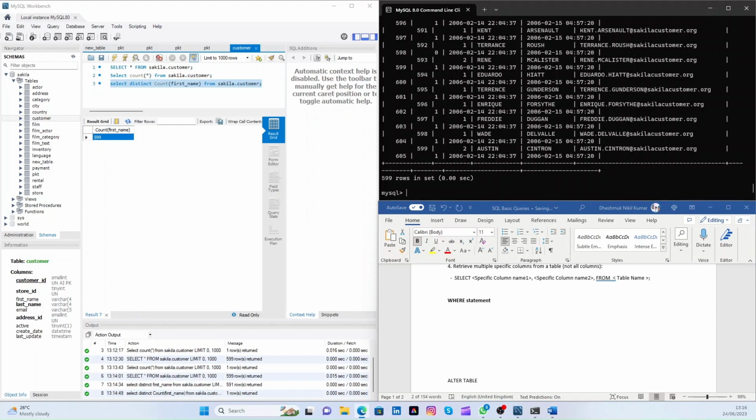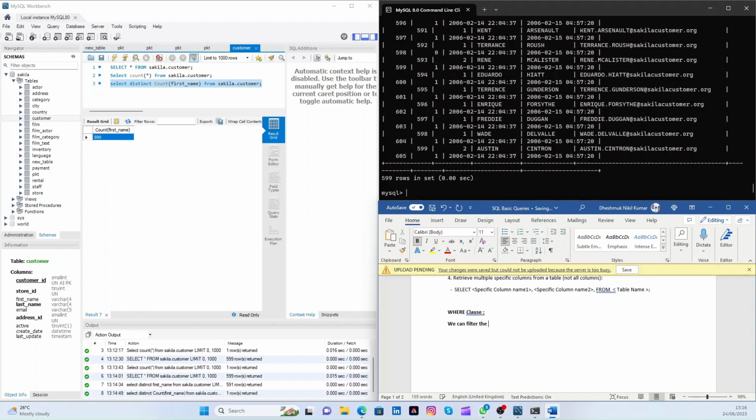Instead of statement, I would write this as where class. The where class is used to filter the records. We can filter the records using where class. How? So for example, Excel.